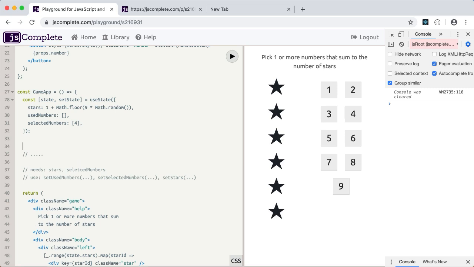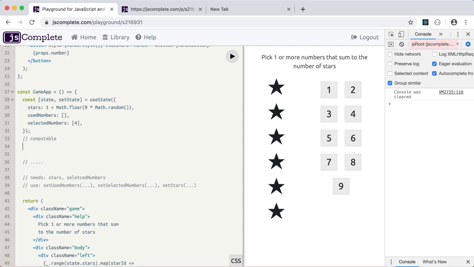Because it is something that we decided that we can compute, or computable, I can totally put it right here in a constant. I can say, current selection is wrong, or let's call it selection is wrong, and I can compute it here. I don't need to place it on the state. So things that are computable, you can just place them as variables inside your component, just like that. So when is the selection wrong?